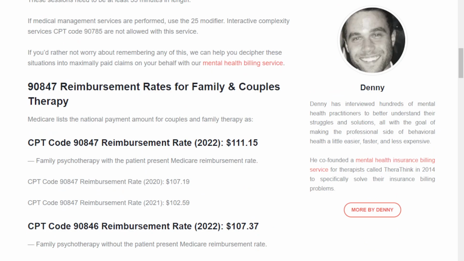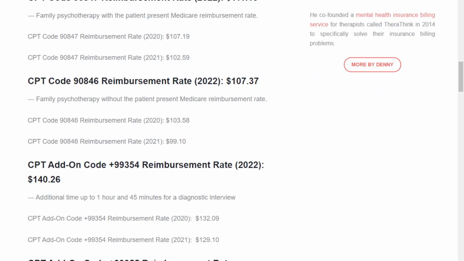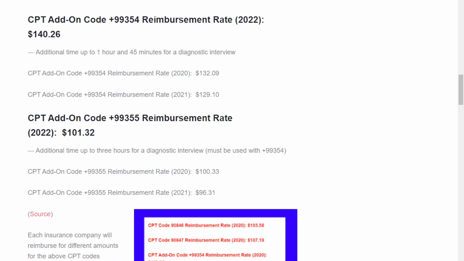A little bit of information on this page about rates. You can see that Medicare is paying more and more for these sessions overall as the years go on. And likewise with these add-on codes that I just mentioned for longer additional time, this also increases over time.